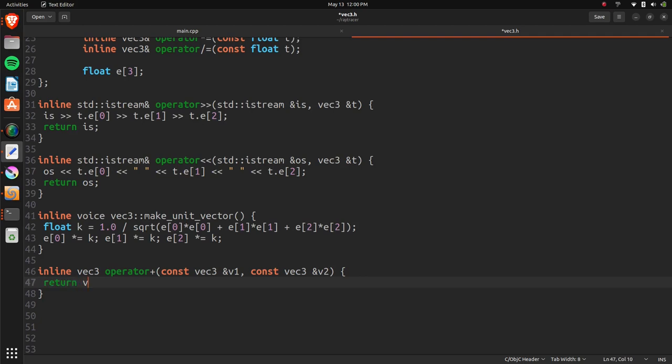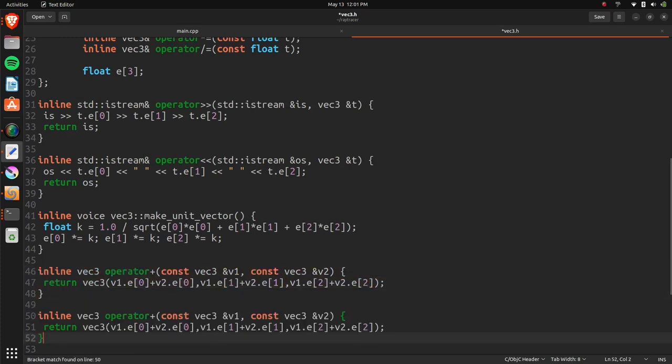Now let's just return that. It's pretty simple to do. We just need to do it for each individual, the x, y, and z. So it's just going to be v1 e0 plus v2 e0. And then that'll be done for each one of them. It's kind of just a bunch of repetitive stuff. That's why we're going straight into it instead of actually talking about everything. It's all pretty simple. It's just a lot of things that you need.